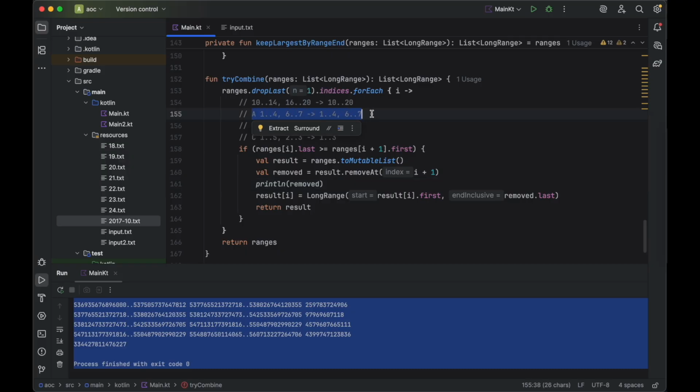Okay, I wrote down some examples and realized something. So, if I have 1 to 4, 6 to 7, then I keep it in. 1 to 4, 5 to 7, I can also keep it in, doesn't matter. And in this example, when the last one of the current one is greater than the first one of the second one, we would update it to take the first one here and take the removed last's highest number, but then we could end up with a smaller range than this range.